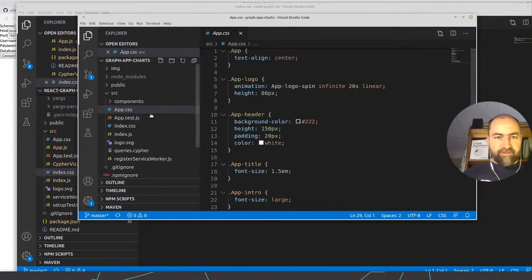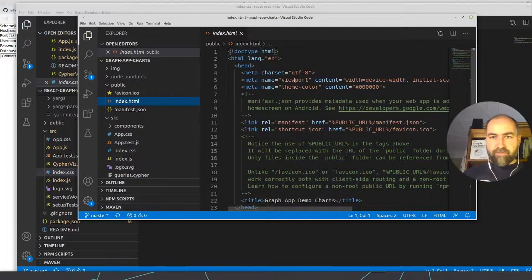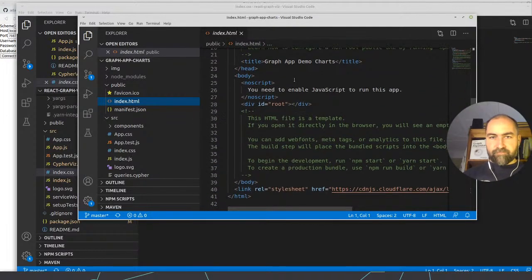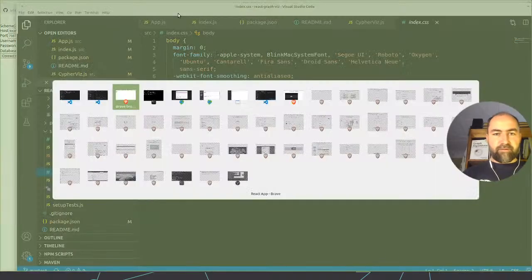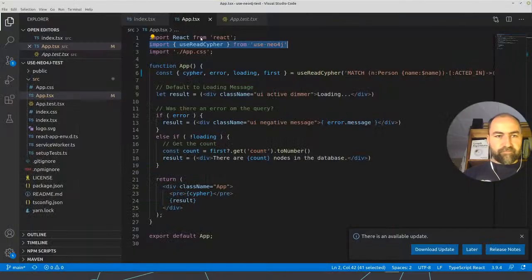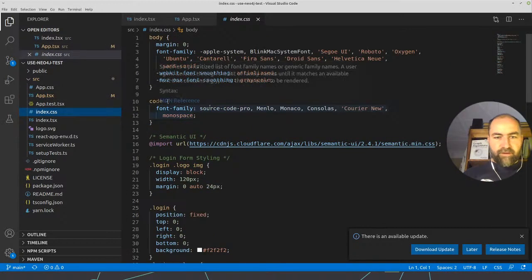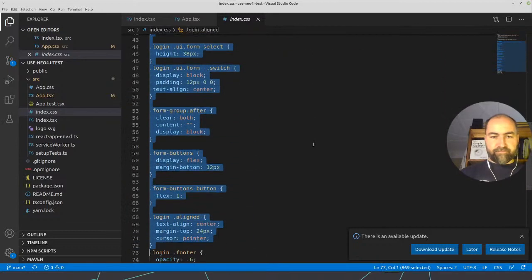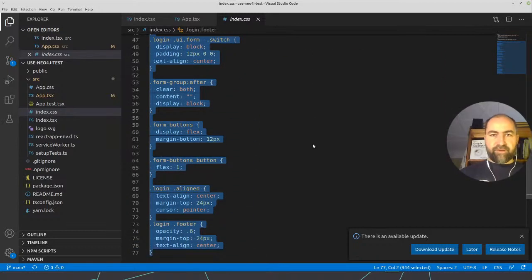I don't know if Adam's kind of pulling this into somewhere here. Oh no, that's my other. Okay, index CSS. So this is all the login form. It would be cool if we could just import and use a Neo4j CSS thing, so we don't need to copy and paste this.